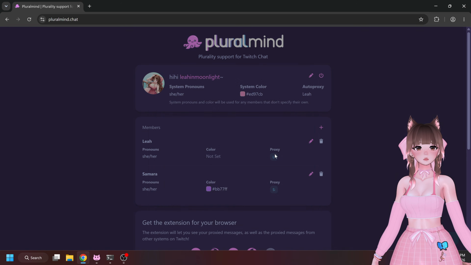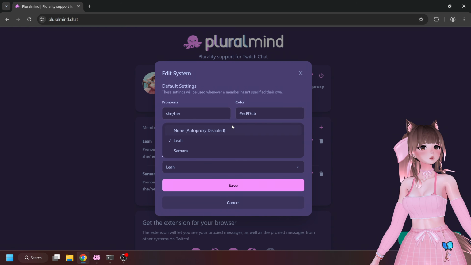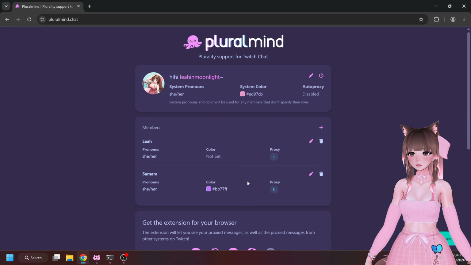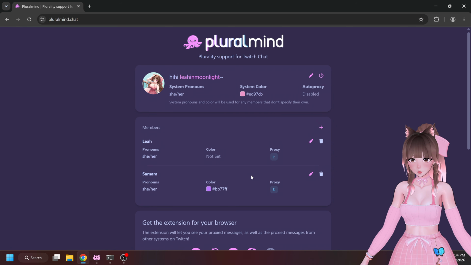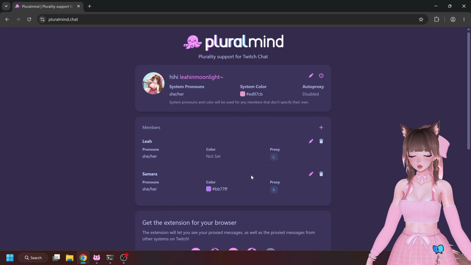You don't have to enable this. You can if you want. I'm actually going to leave it off for right now. You can change it at any time. And by the way, if there's other types of auto proxy settings you'd like to see, definitely let us know. We're happy to add them. This is just the starting point.